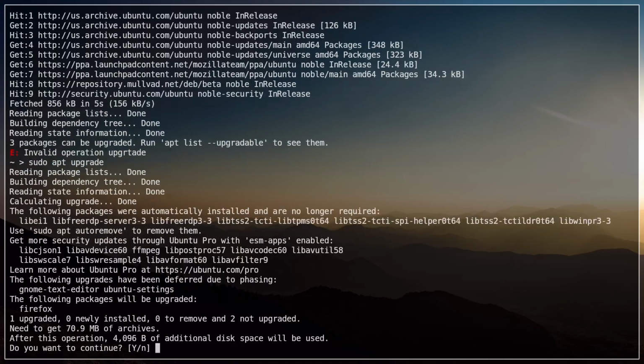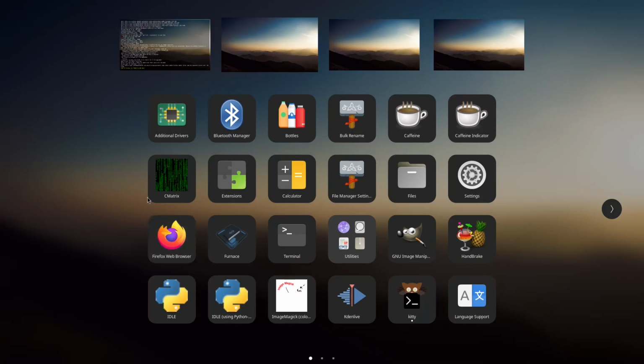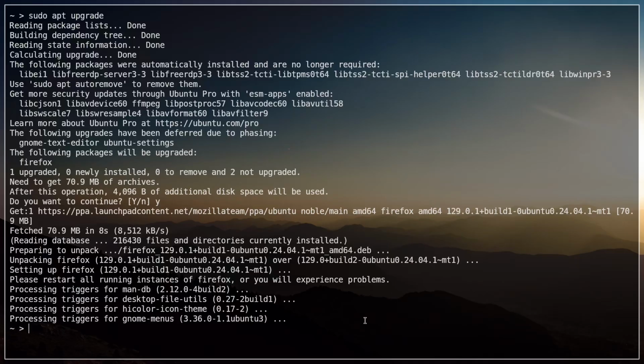Alright, get the little upgrade. This should be fine. And a couple other things I added. We got caffeine, HandBrake, this is for converting video formats. Kdenlive. I did Kitty. Actually, I think I showed Kitty.